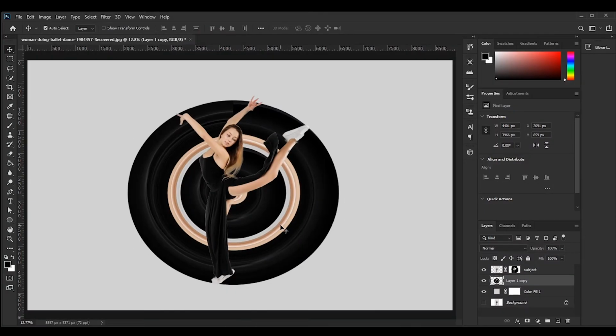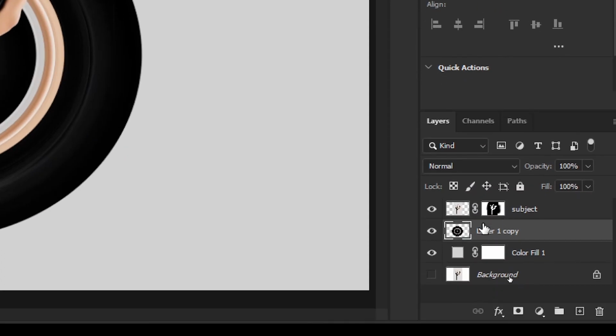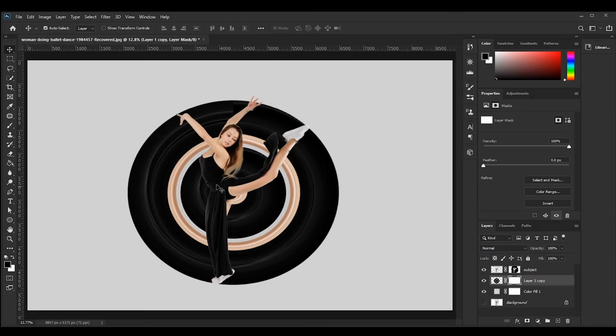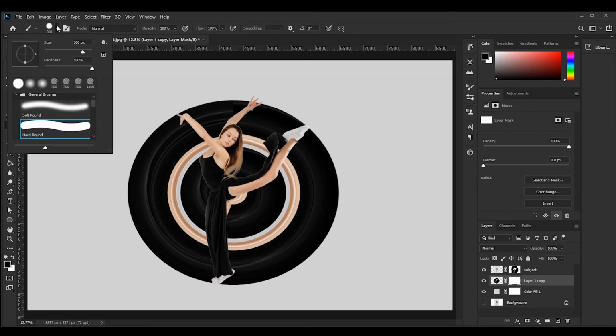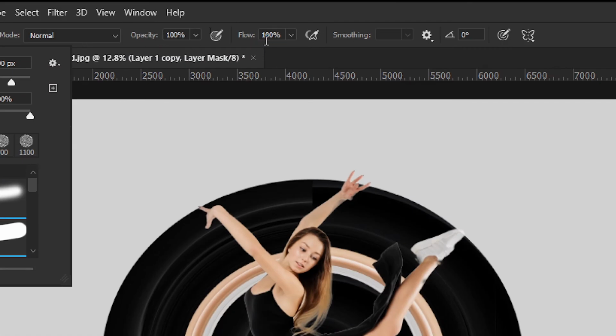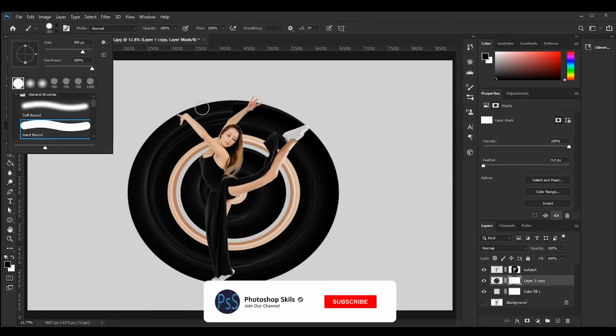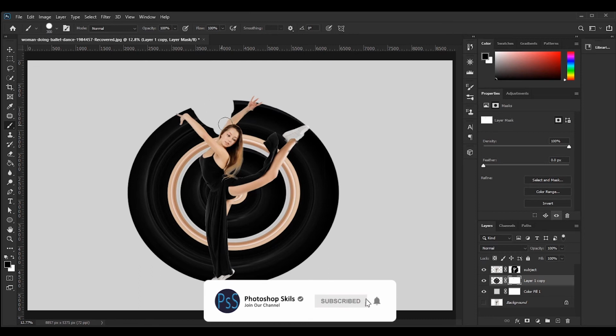The next step, create a layer mask for the circular stretch. So make sure its layer is selected and click on the layer mask button. Then pick a brush tool. Make sure the opacity is 100 and flow is also 100. And paint with black to hide the part of the circle that you don't want.